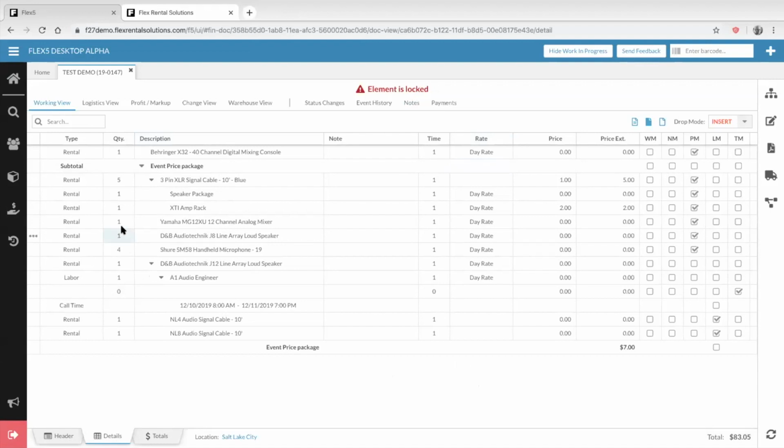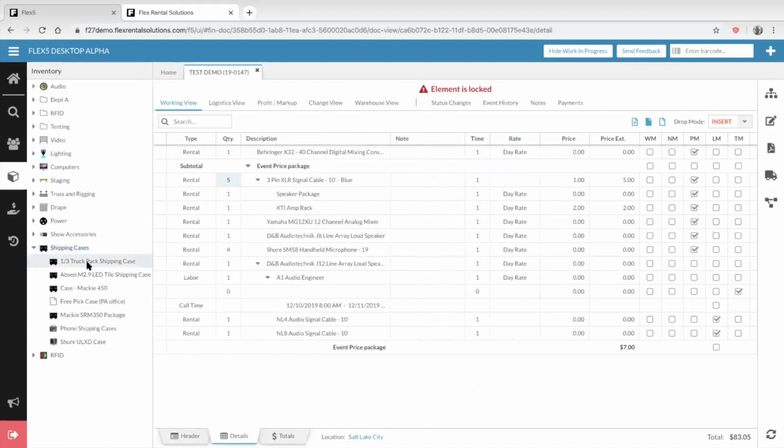But a lot of it is still locked in that I'm trying to click into the quantity here and I can't change that. If I try to drag and drop something onto this quote, it doesn't let me. Or if I am able to, then it gives me this message that says, sorry, but the element is locked.